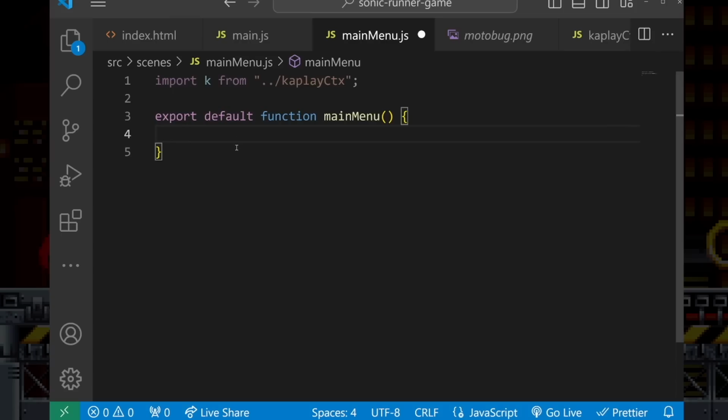Kaplay has a very easy way to work with local storage, and in this project, using local storage is going to be very helpful to store the best score and the current score of the player, mostly the best score, so that you can compare and give the player a rank, and so they can have an element of progression in the game.